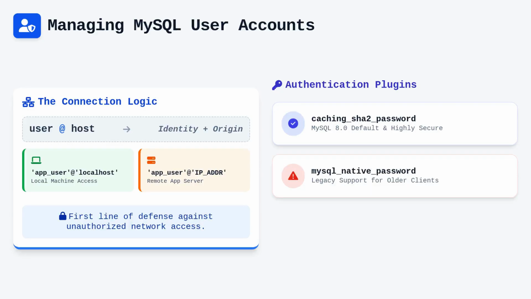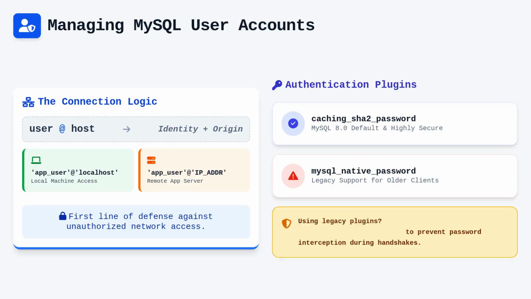If you have older client applications that do not support SHA-256, you may find yourself forced to use the native plugin, but it is critical to understand the trade-offs involved in that decision. Always prioritize secure channels when utilizing older authentication methods to mitigate the risk of password interception during the handshake process.